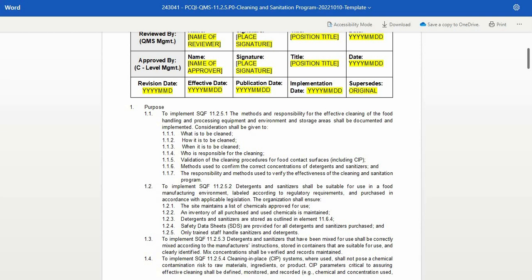Second, to implement SQF 11.2.5.2, detergents and sanitizers shall be suitable for use in a food manufacturing environment, labeled according to regulatory requirements, and purchased in accordance with applicable legislation. The organization shall ensure the site maintains a list of chemicals approved for use, an inventory of all purchased and used chemicals is maintained, detergents and sanitizers are stored as outlined in Element 11.6.4, safety data sheets are provided for all detergents and sanitizers purchased, and only trained staff handle sanitizers and detergents.